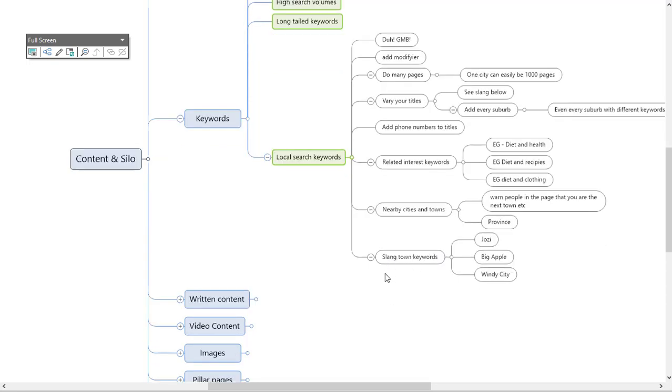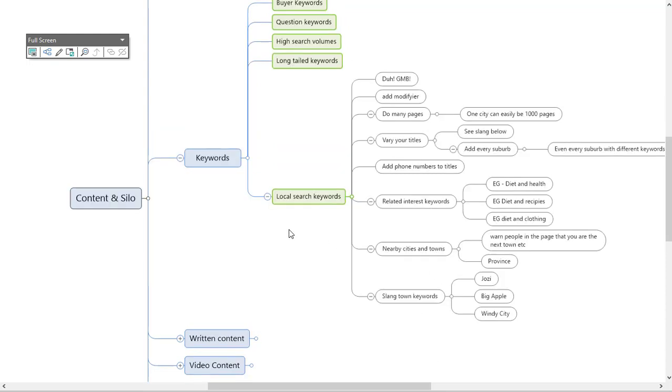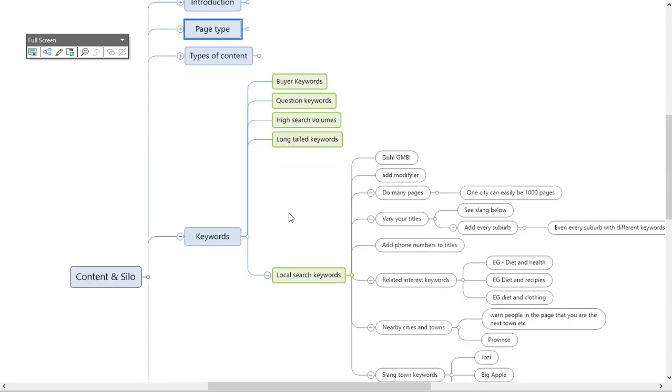And don't forget town nicknames, so Big Apple, Windy City, Joburg for Johannesburg, Josie City, crime capital of the world. They all work as keywords for local search, and keywords are what you've got to build up for your silo.